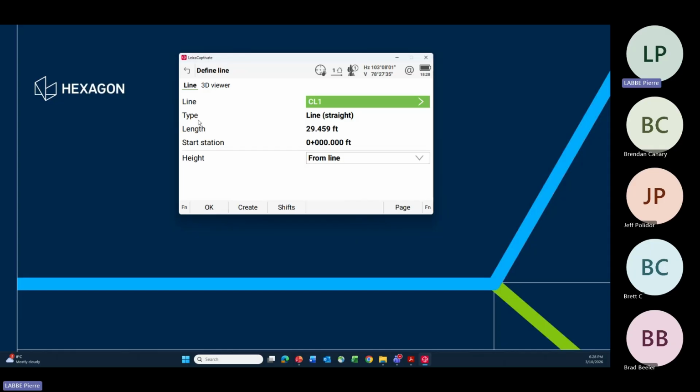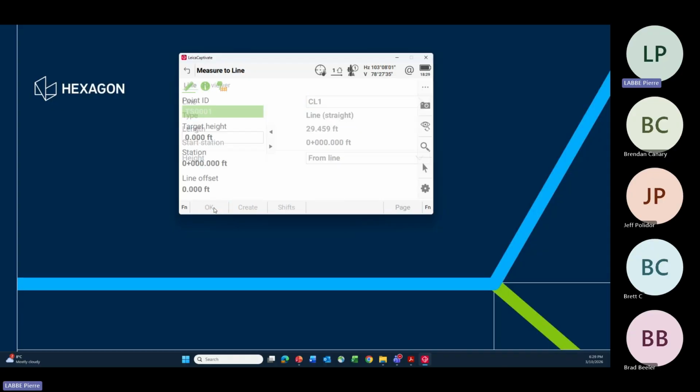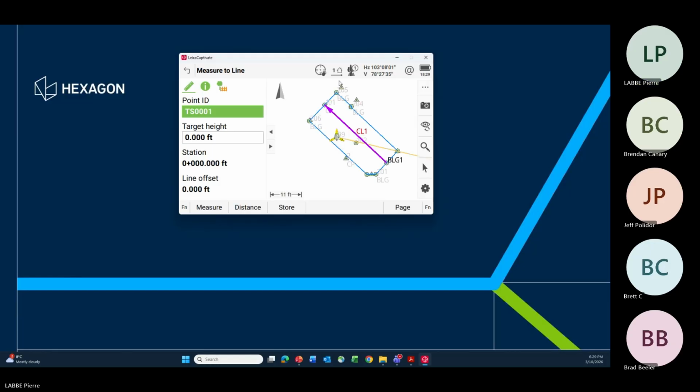So I think we've gone over everything in that define line. I go OK on it. I'm on my map view. If I simply take a distance right now, and I'm right there, it's telling me I'm right at the beginning of my station, and I'm offset 5.2 feet.